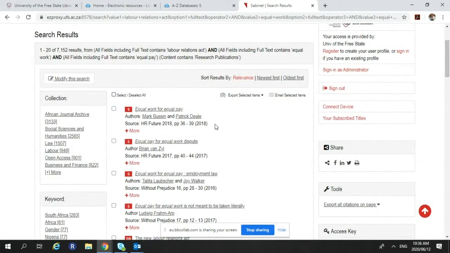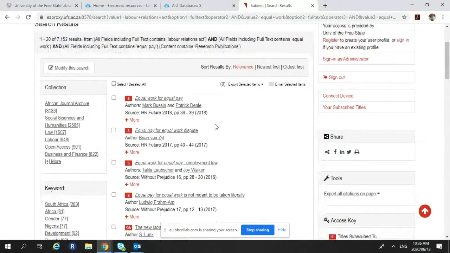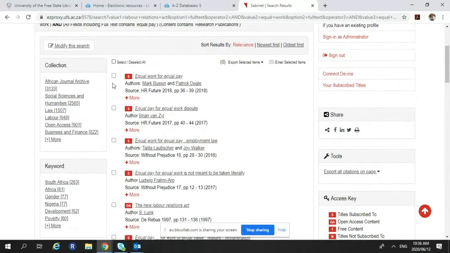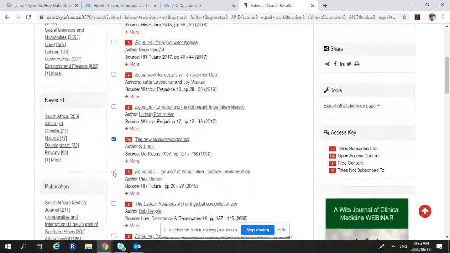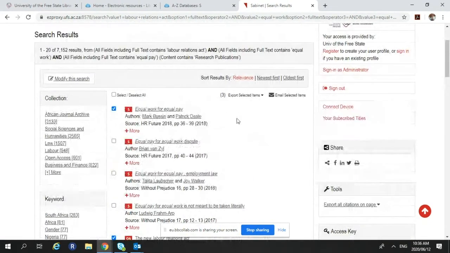And if I don't want to send the whole list of articles, you are still welcome to select individually. For instance, I'll select the first one, and say the second one also is relevant, and I also want that one and then this one. When you scroll up, the system will show you here that you have selected 3, no longer 20. And then again, you click on email selected items.